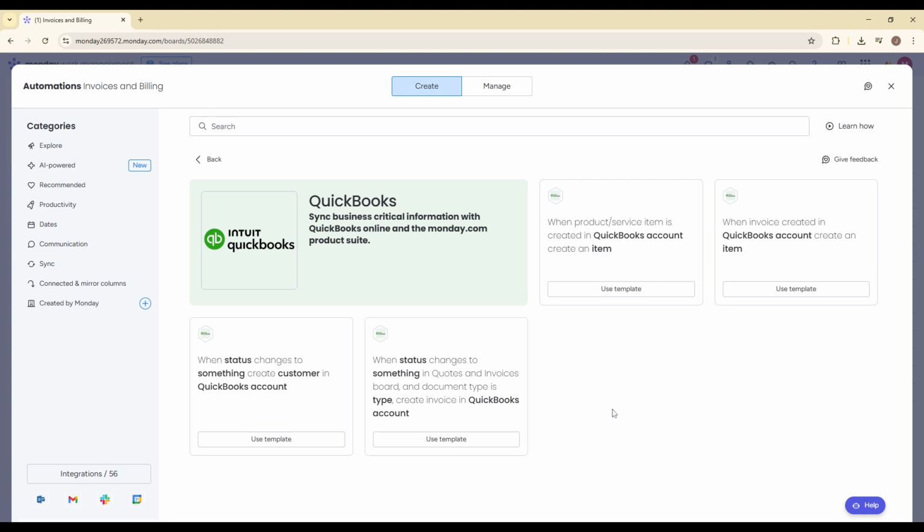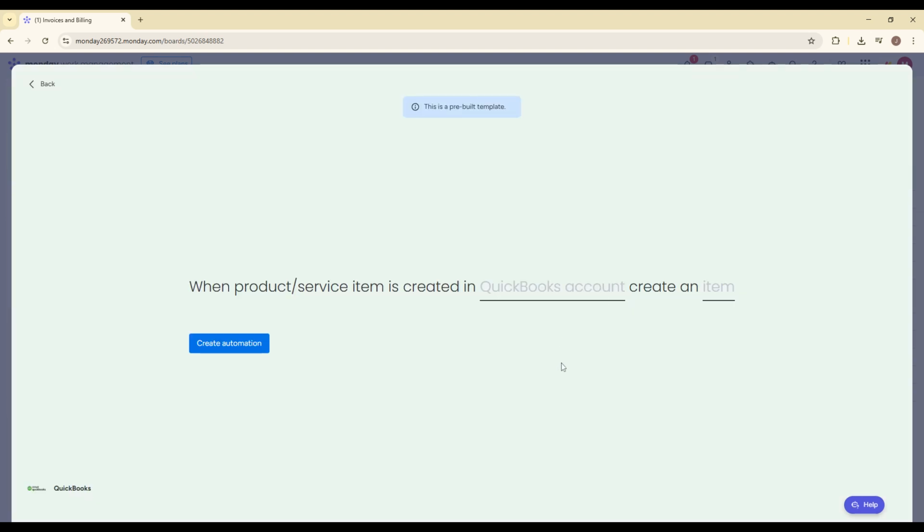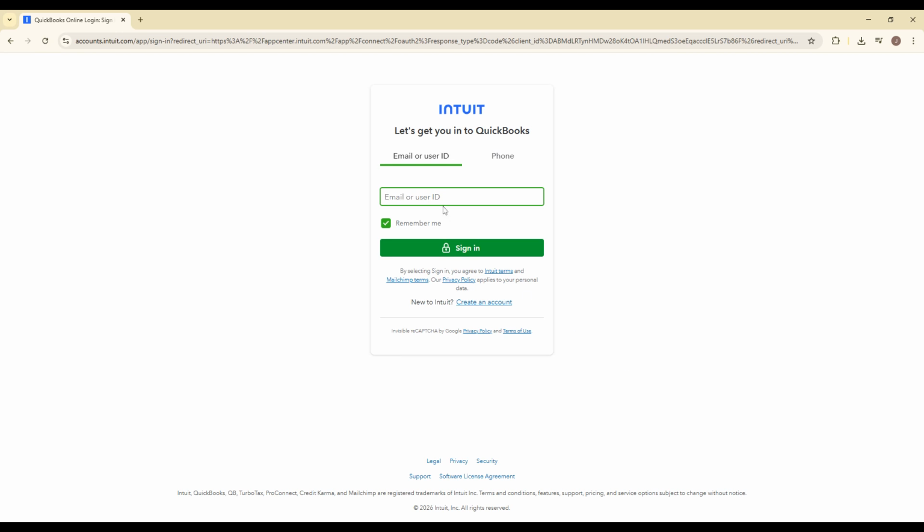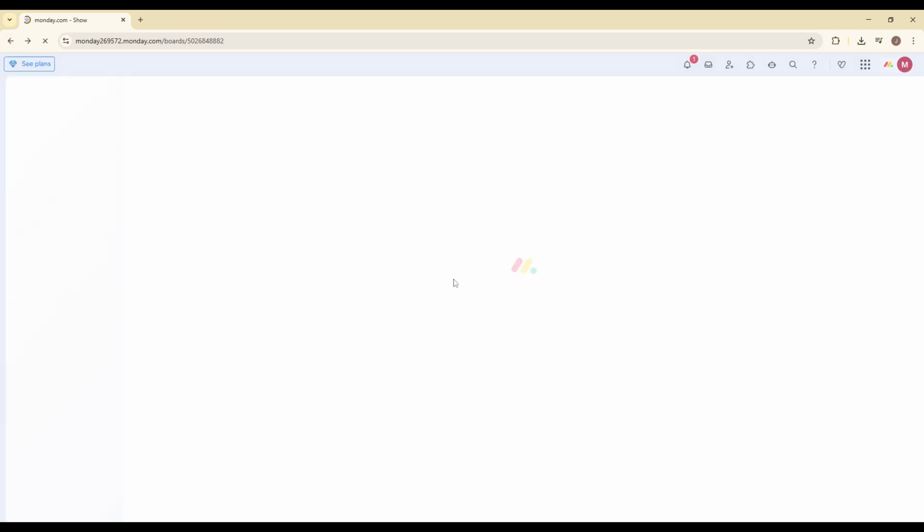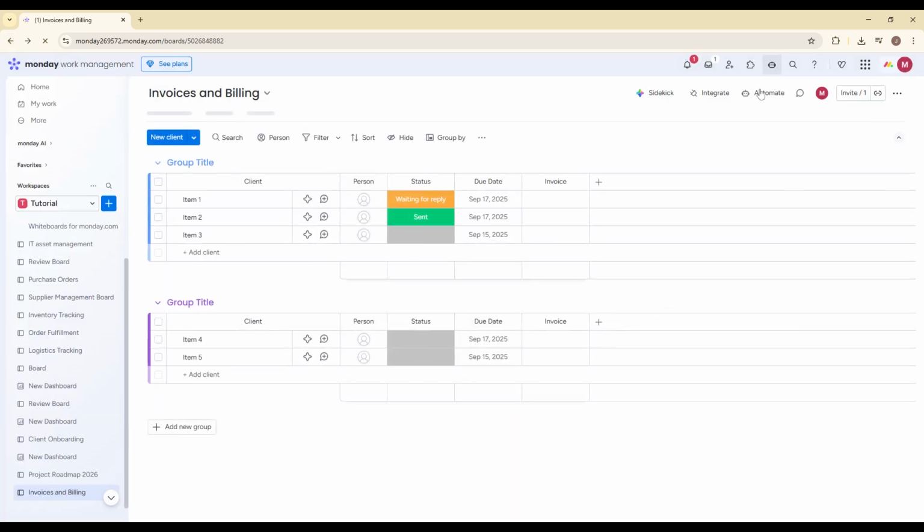Select the recipe that fits your workflow, then map the fields carefully. Map the client name column in Monday.com to the customer field in QuickBooks. Map the invoice amount column to the amount field. Connect the due date column to the invoice due date in QuickBooks. This step is extremely important because incorrect mapping can result in wrong invoice data.